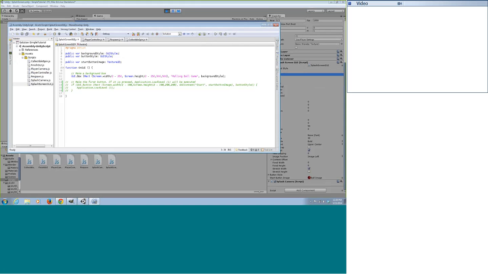Let's go back to that. What I do is I create a public variable, and I give it a name. I gave this name background style, which is like the style of my background, and it's an object of type GUI style. Then in my onGUI function, when I make a GUI box, one is the rect, two is the text, and the third parameter is the background style, which is just the variable that I made there.